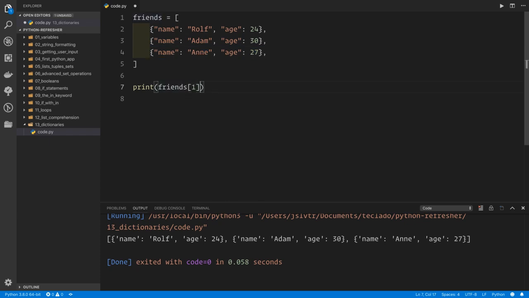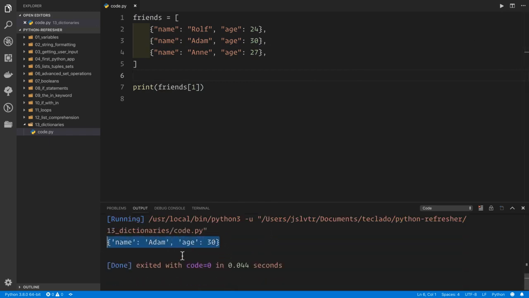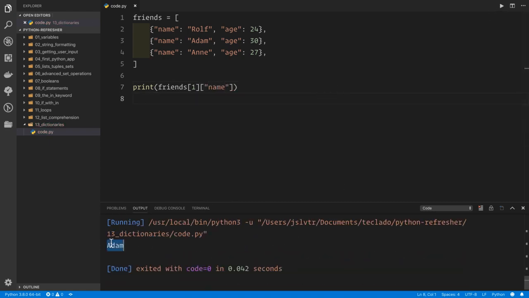So let's say we want to access index 1, which is this dictionary. If you print this out, you'll see that what you get back is naturally the entire dictionary. That means that now, after friends 1, you can put another subscript notation to access the name, for example. And doing this will give you Adam. So this is how you can access a list of dictionaries or a particular value inside a list of dictionaries.